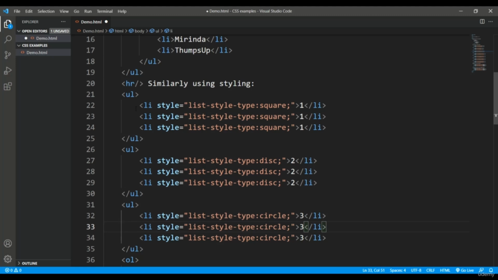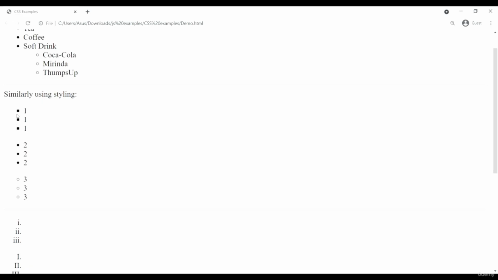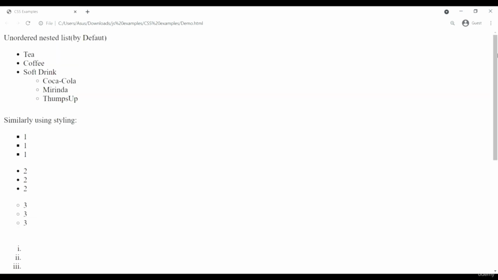Rather than passing that in UL, I will pass the list-style-type here in the li tag. So let's see that. First you can see this is square, disk, circle. So this is how you can create them.